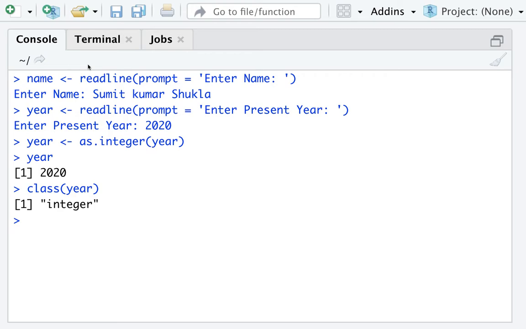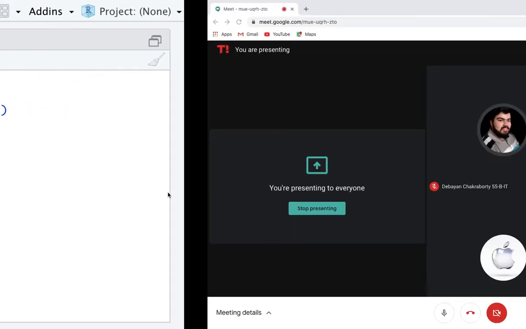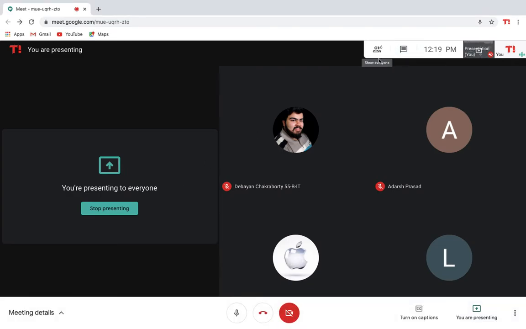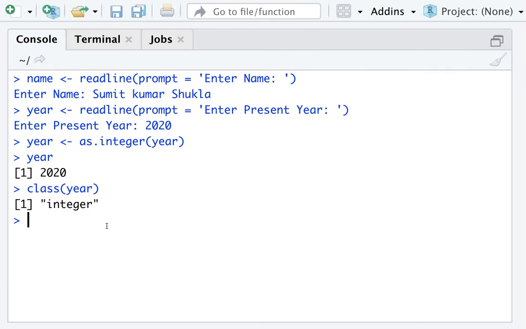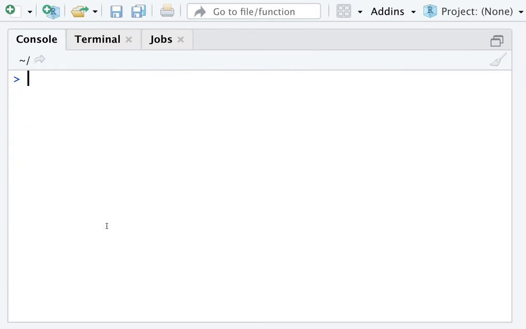Okay, good to see. Let's move ahead. So we were dealing with factors now. I will be clearing it. Is everyone clear with how we use input here? It was a good question also. Devayan, Adarsh, Deepak, and I think Adarsh asked. So let's move ahead. Ctrl+L, clear it, and we'll move to factors now.